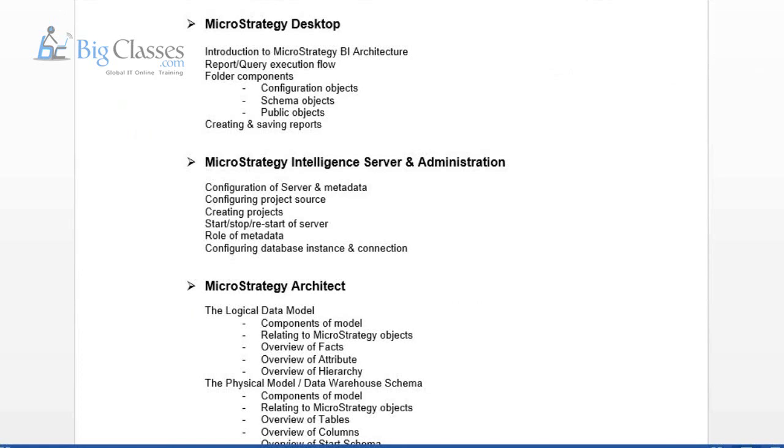So the MicroStrategy Desktop, as we saw, is an interface where every developer or architect works. They will log in to the project source, and within the project they will create all the required objects.